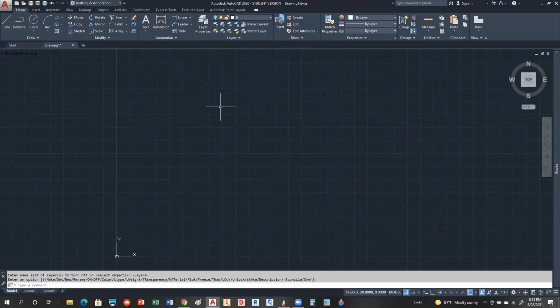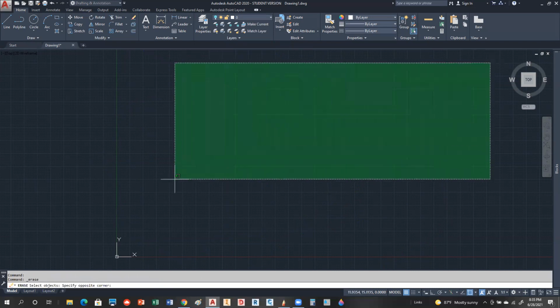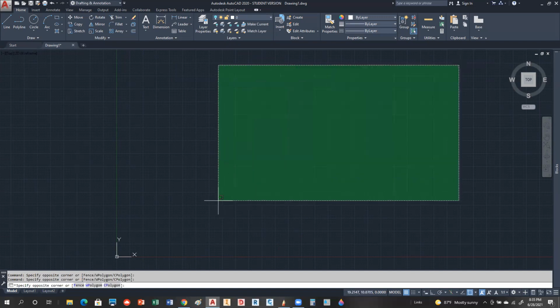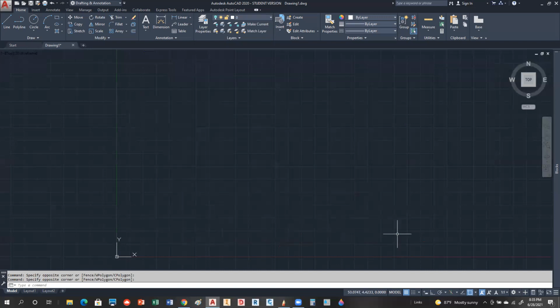Okay, so everything's turned on. If we go to the erase command and use a crossing, you'll notice it says down below 0 objects were found, which is what we would expect because with a pick box there's nothing to select. I'm clicking around here and not hitting anything. My window's not getting anything. My crossing's not getting anything.